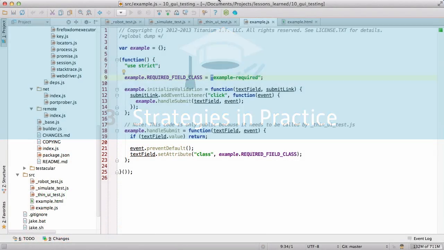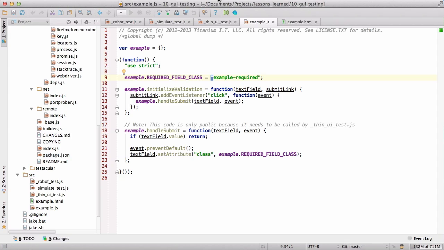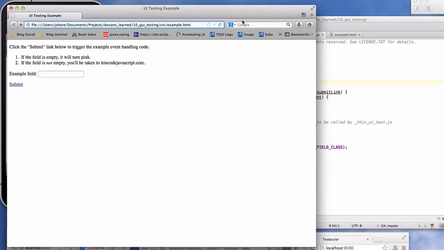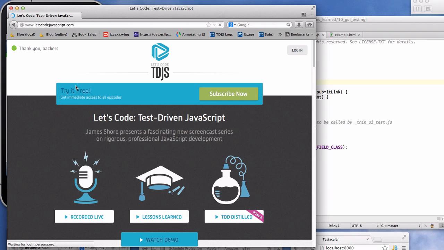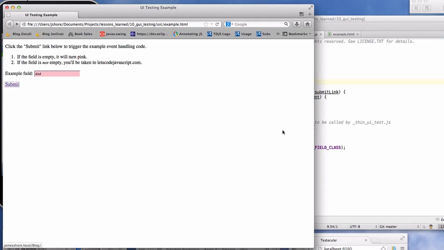Now, let's look at how they actually work out in practice. Let's start out by just looking at the actual production code. It's very simple and straightforward. As I said before, you click the link, and if the example field is empty, it turns it pink. If it's got stuff in it, it submits the link and goes to the Let's Code JavaScript homepage.